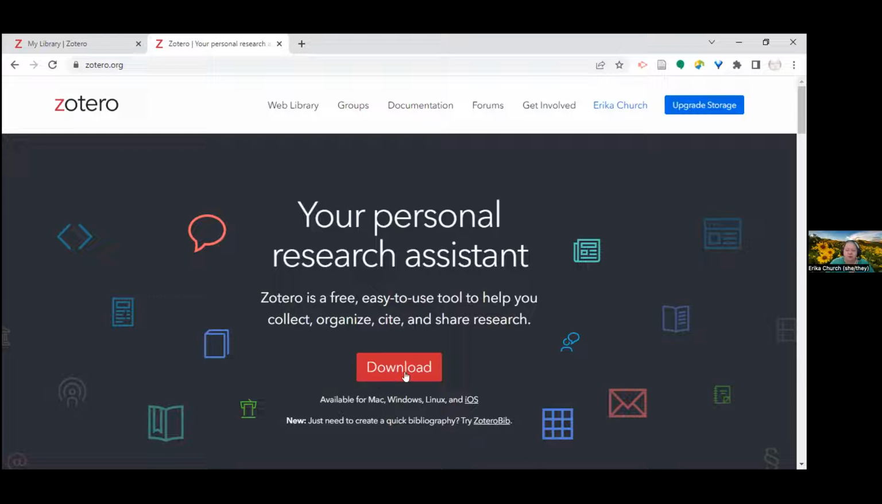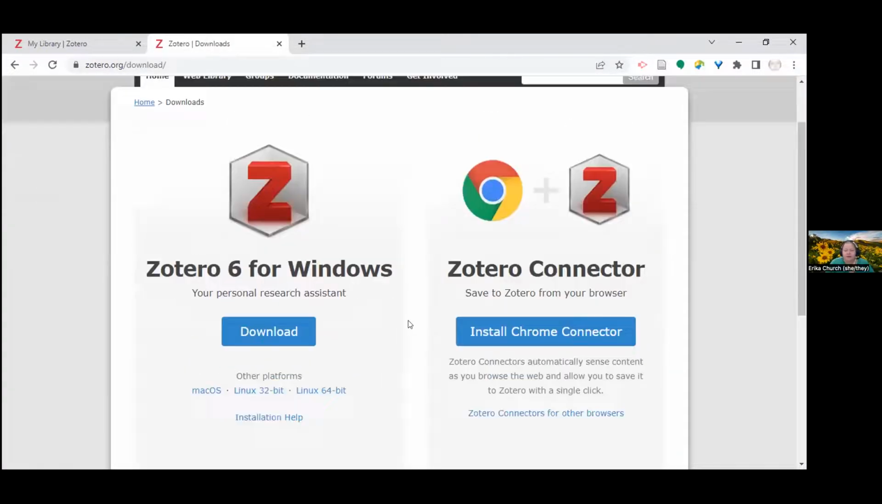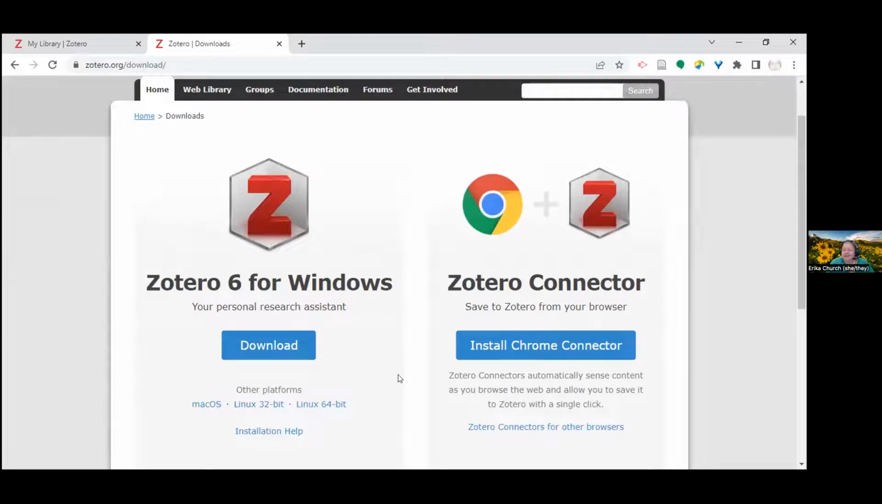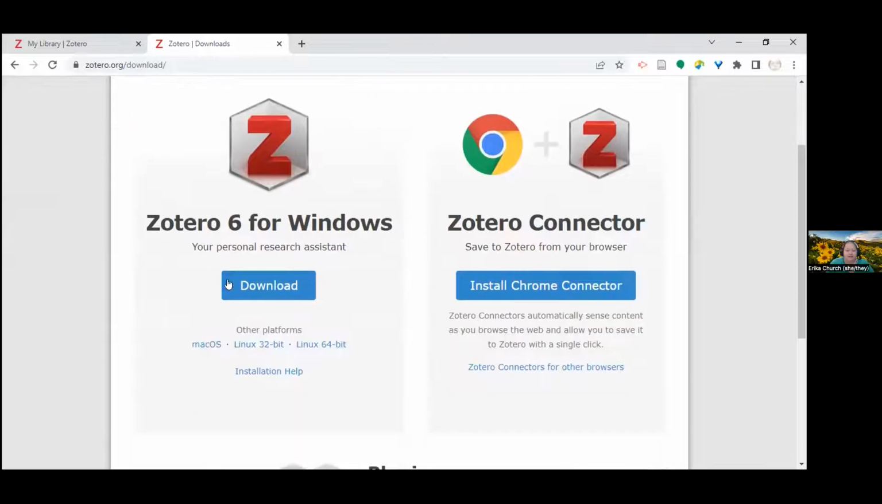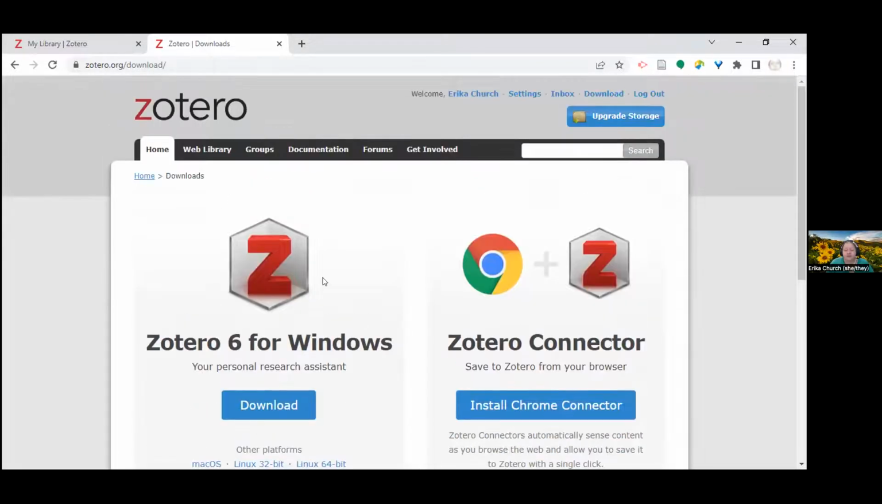If we look at the downloads, they call it the connector. It appears up here. It's just a nice little plugin. And it's truly like a one click to put it into my library, which is great. And then they do have this for multiple platforms. So for Mac and Linux as well as Windows. This is one though where you will need to have administrative access on your primary machine.